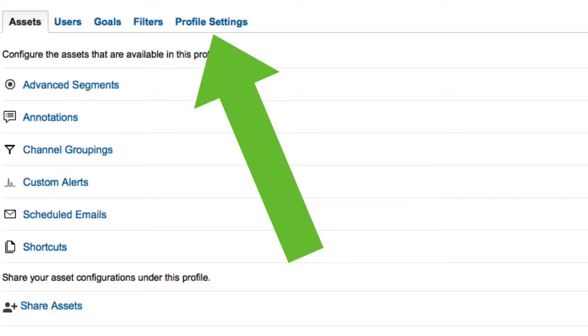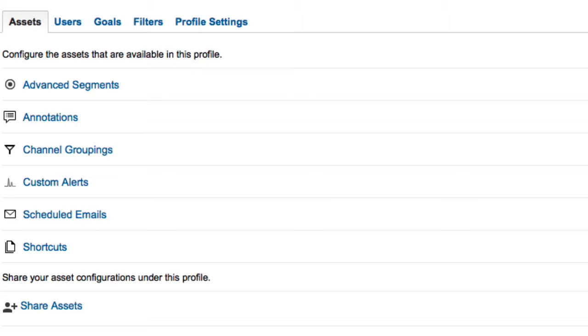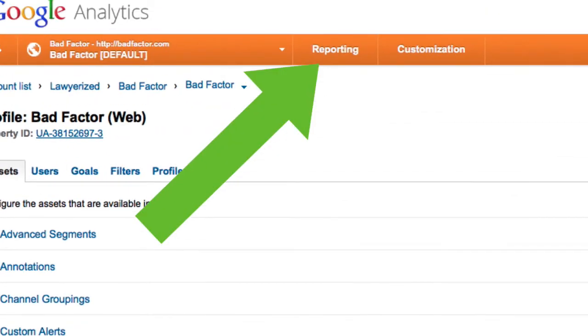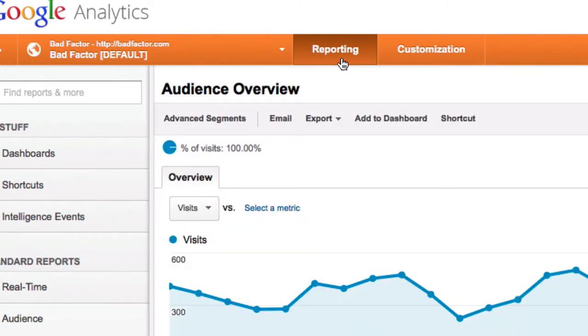And the last option on this page is profile settings, where you can get your profile ID if you need it for something, change your time zone, and profile name. So I want to go back to reporting. So I'm going to click right here where it says reporting, and that brings us back to the audience overview page.